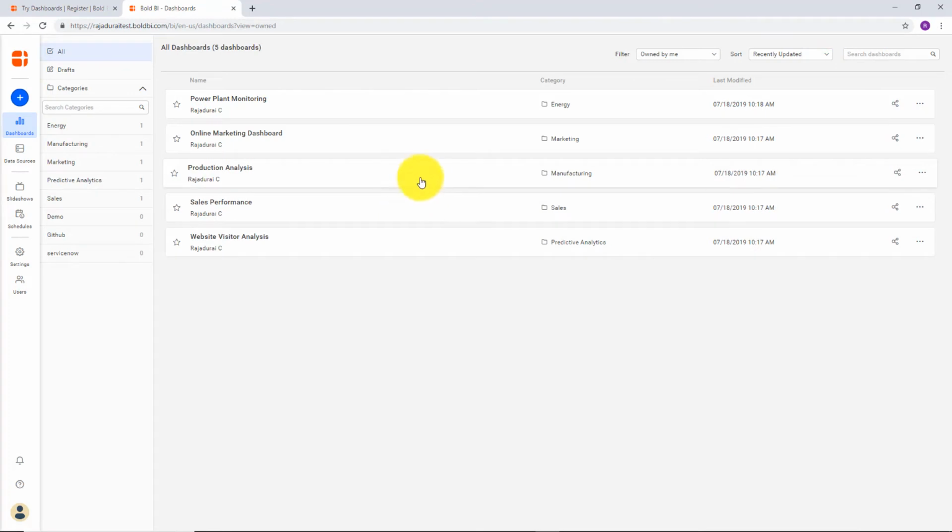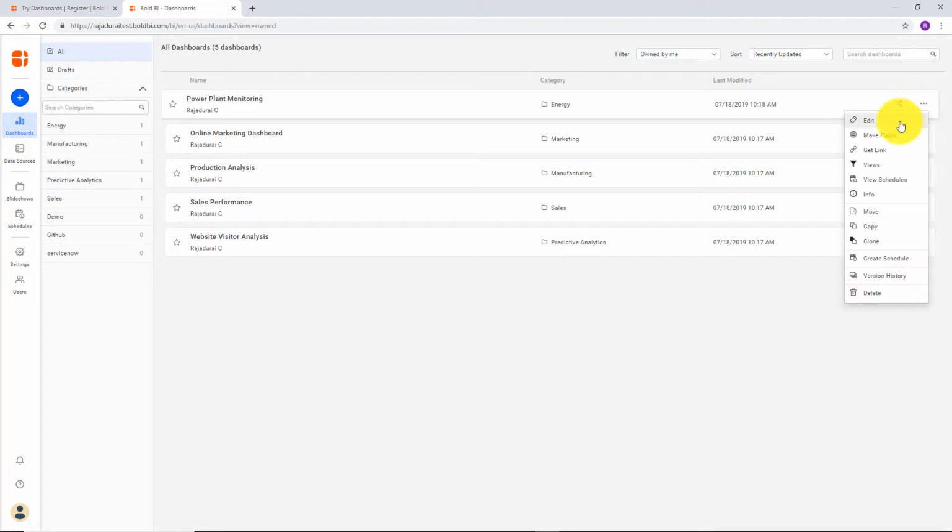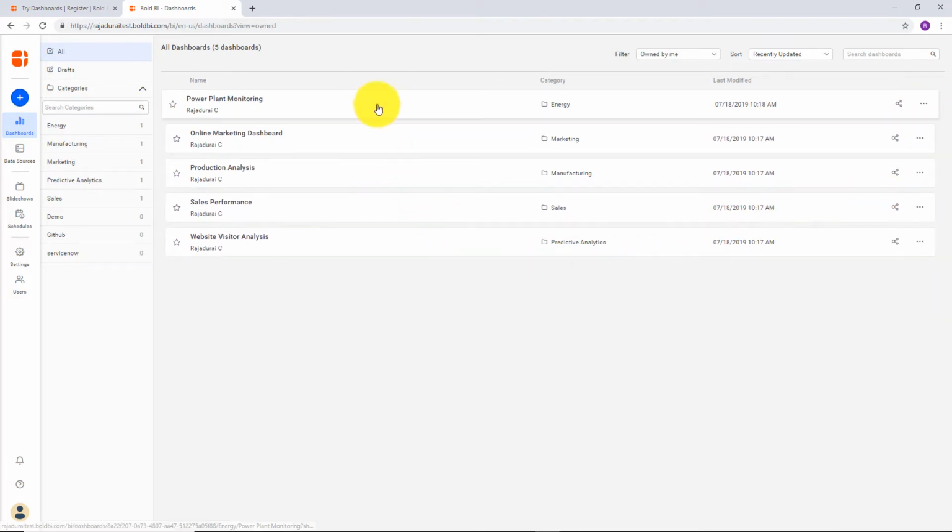The bottom section consists of a list of dashboards that were either created through the Start from Scratch and Start from Template options or imported from sample dashboards through the Help option. Dashboard listings show name, category, created user, last modified date, a share icon to share a dashboard with other users, and a meatball menu to open a drop-down list of actions like edit, make public, get link, views, and more for each of the dashboards. Click the same menu to close the drop-down list. Click a dashboard to open it in a new browser tab.